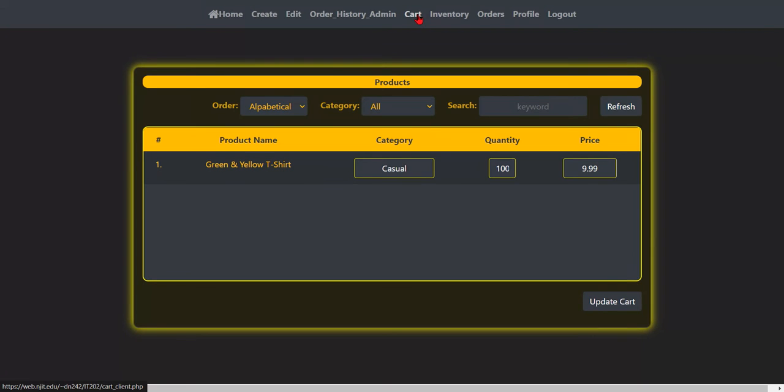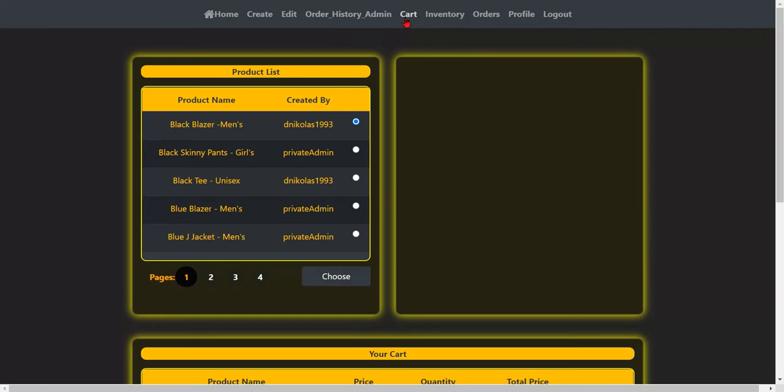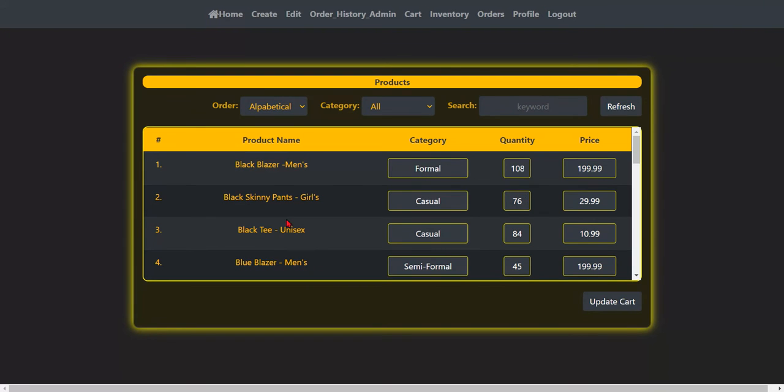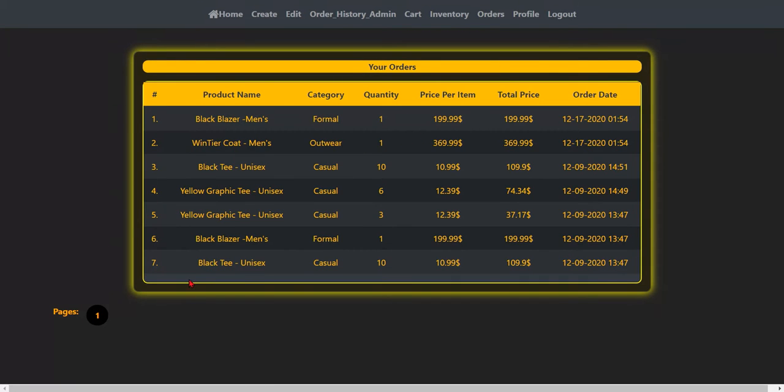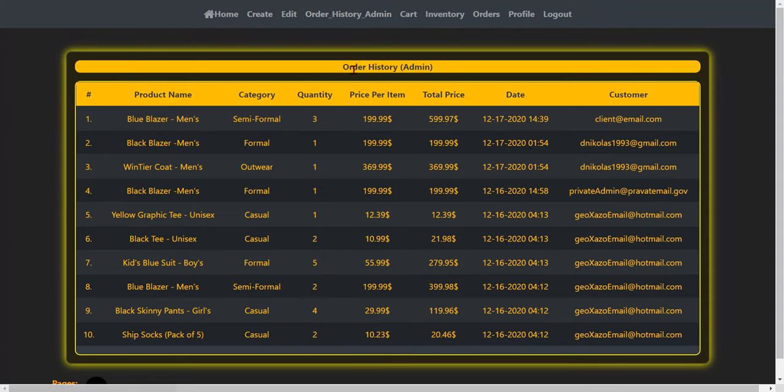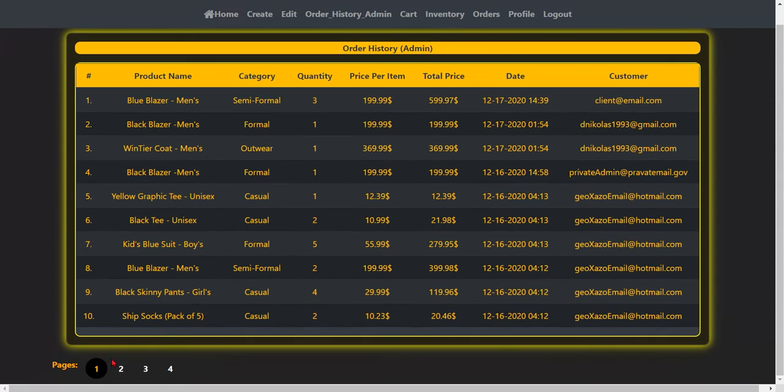Also, the admin has every privilege that the client has, such as the cart feature. The inventory feature exists in both of them, although it differs from admin to client. He has his own order history, which we can see over here, and he also has the order history of the admin side, which features this table, which includes the product name, the category of the product that was purchased, the quantity, the price per item, the total price of this order.